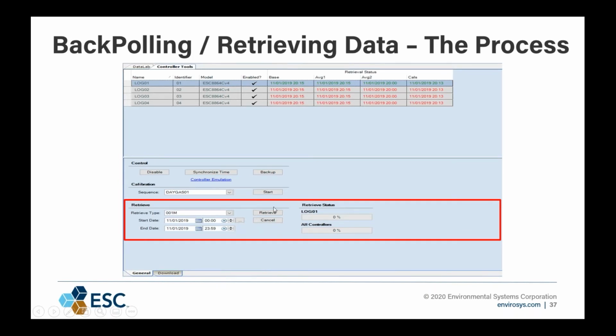So on this screen, we're showing what controller tools looks like, just in case some of you have never seen this before. When in controller tools, you will need to select the data logger that you will be backpulling for. This logger will be lit up in blue, as you can see. The rest of the work will be done on the bottom portion of the screen. Here you'll be able to select the start time, the end date, the intervals. This is your 1 minute, 15 minute, 1 hour, or the calibrations you're trying to receive.